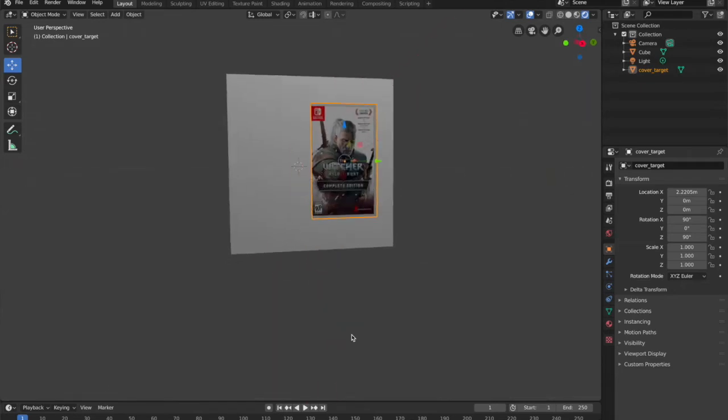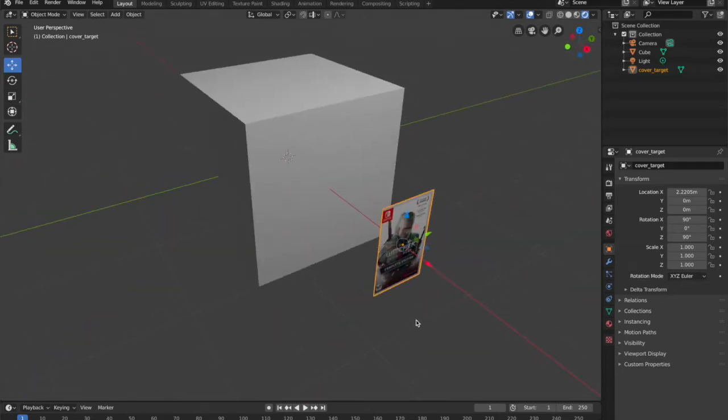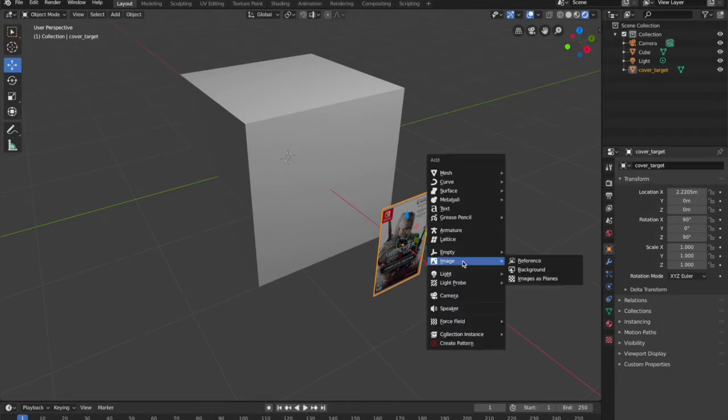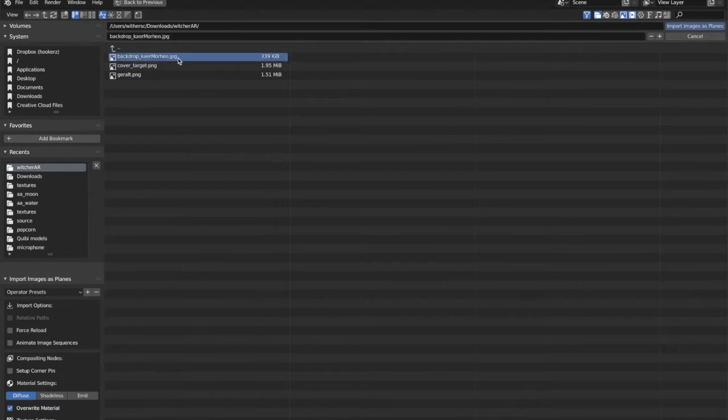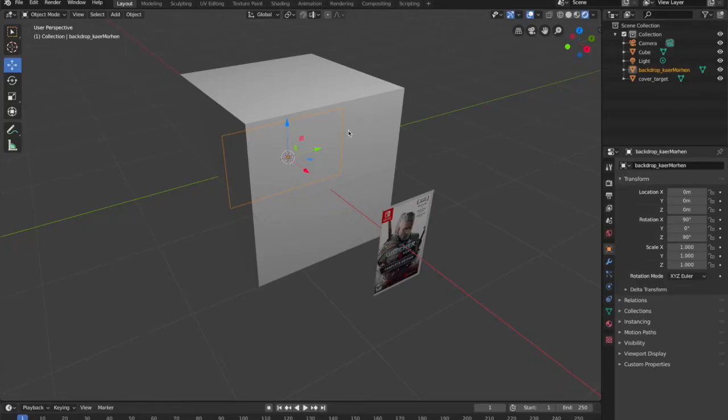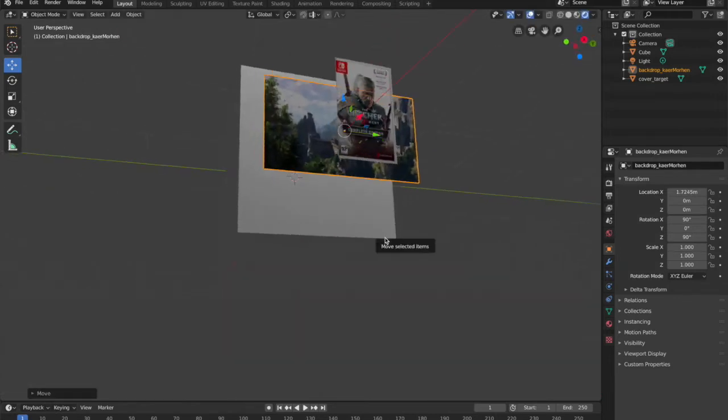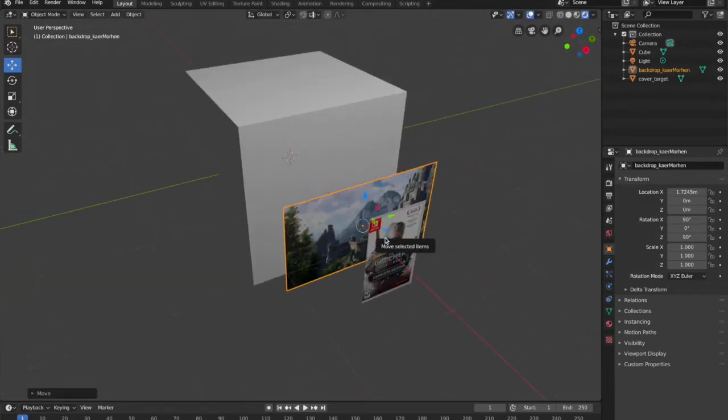So it saves you a lot of time just dropping stuff in. So the actual dimensions of this doesn't really matter now, as long as I make sure that I'm referencing the true size of this target photo that I just brought in. So I'm going to do the same thing, Shift A and Images as Planes to find my backdrop pattern. Import that, and the same deal. Now we can see that I have both of my pictures here.